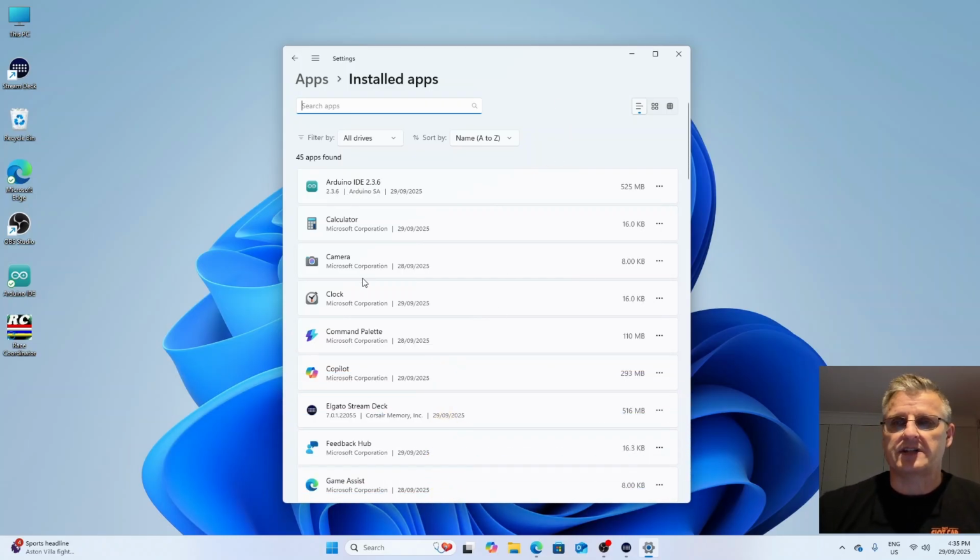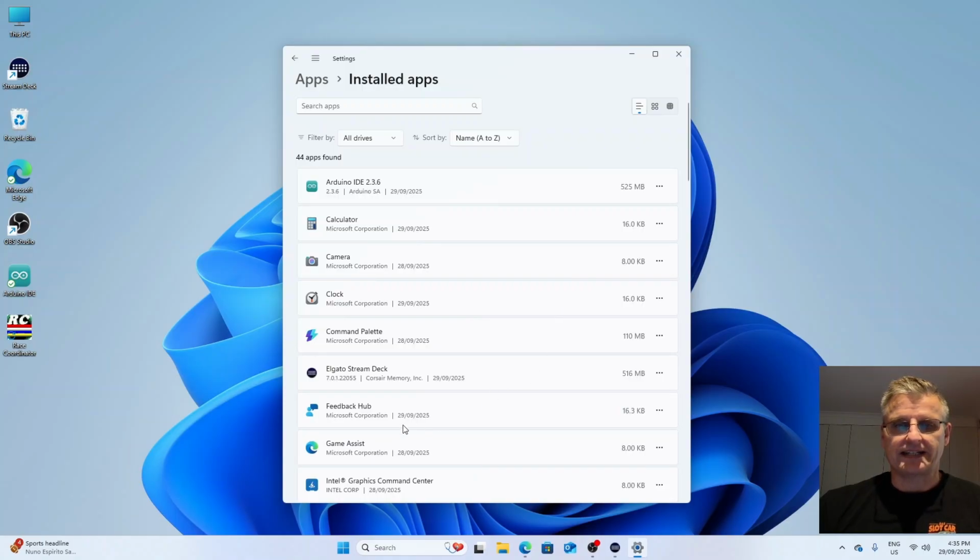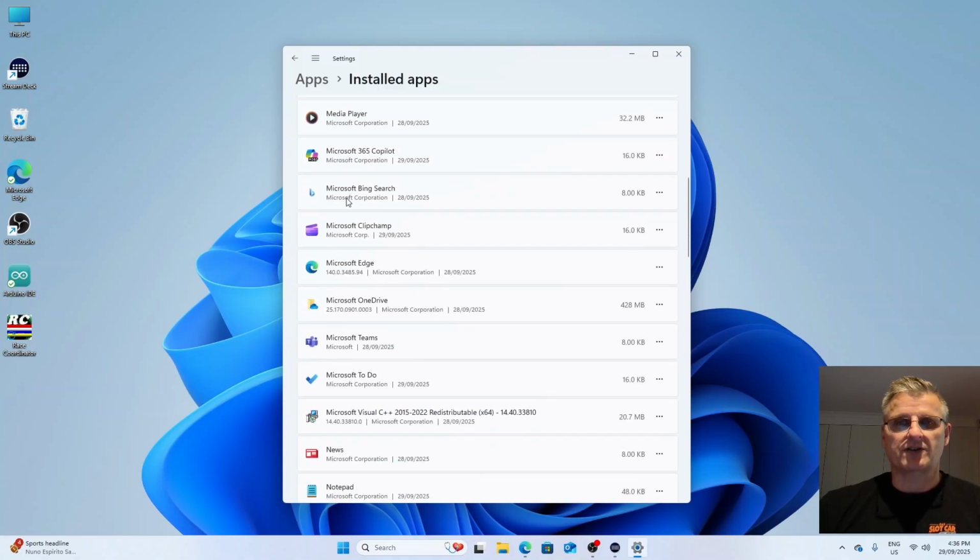But you can see here the first one, it's in alphabetical order, the Arduino IDE. That's essential, so we need that. There's a few things, for example, like Copilot, we do not need on the computer. So we can go in here and click on the three dots, uninstall, uninstall. Things like Game Assist, uninstall, uninstall. Okay, if I keep scrolling this down, Microsoft Bing Search, Microsoft Clipchamp, which is basically Microsoft's video editing software. So if we're not doing that on this computer, uninstall.